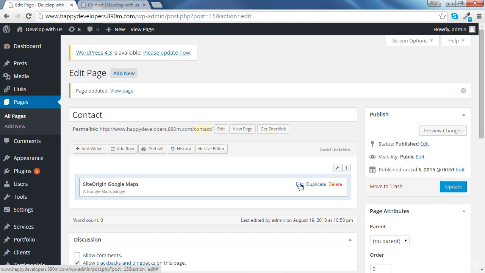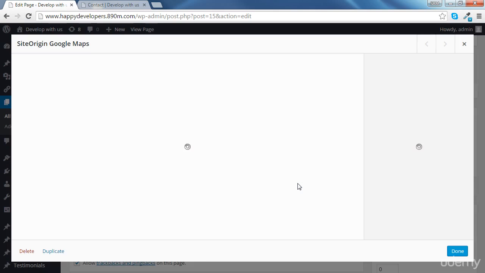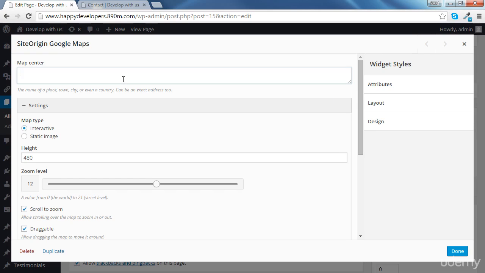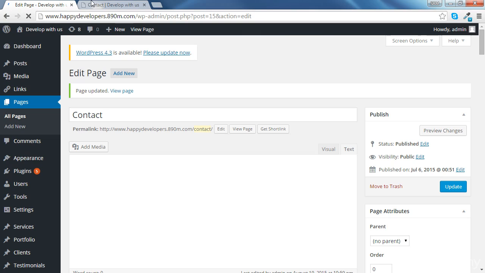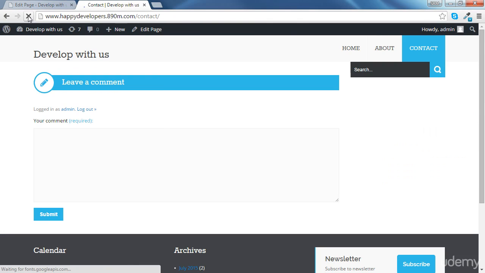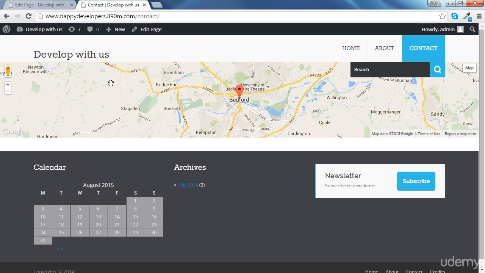Now if we go to our map and click on edit, we can set the center of our map. I'm going to go for Bedford, United Kingdom. That's where I live. And I'm going to set the height to 200 pixels. I'm going to leave the zoom level at 12. And I'm going to disable scroll to zoom. Okay. And then if we click on done, updates. And now if we refresh our contacts page, we can see our Google map there.